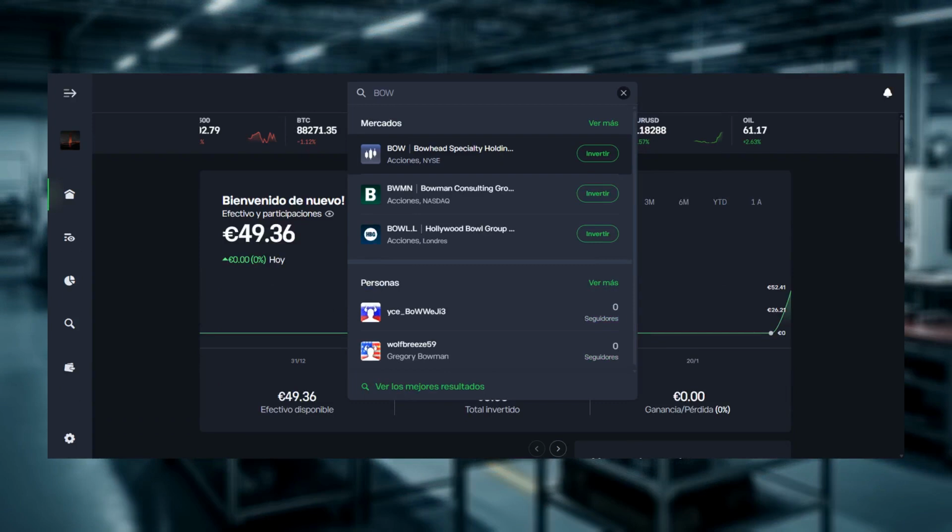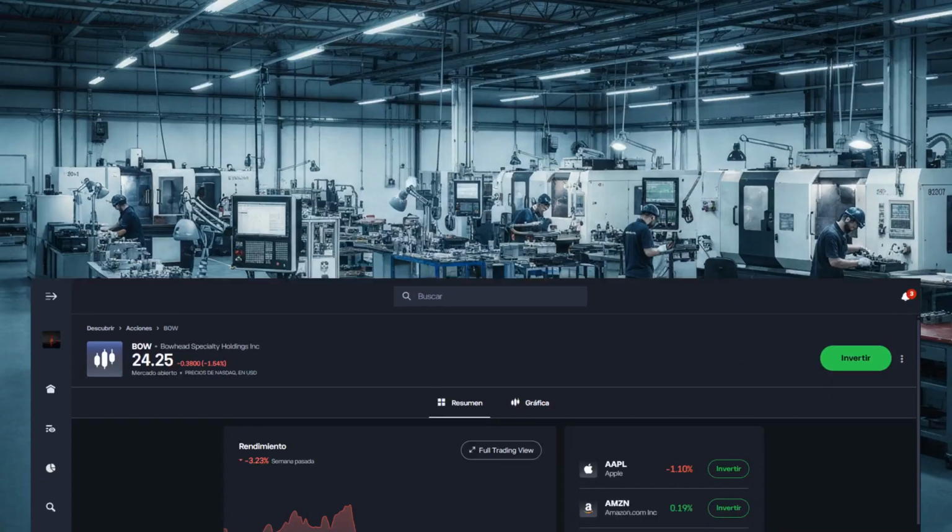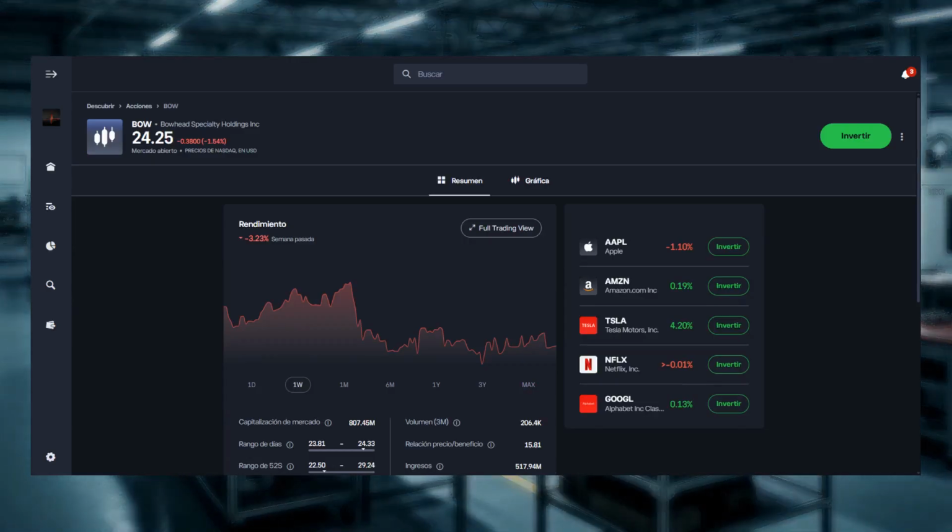Make sure you select the Bowhead Specialty Holdings Inc. result that shows the NASDAQ exchange. On the stock page, review the brief company description and inspect the price chart to see recent activity. Confirm the NASDAQ listing and ticker BOW to ensure this is the correct asset before proceeding.